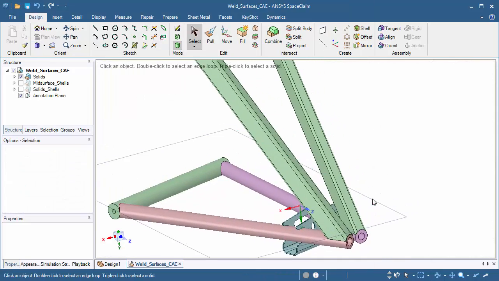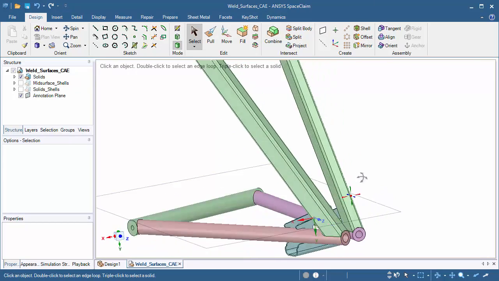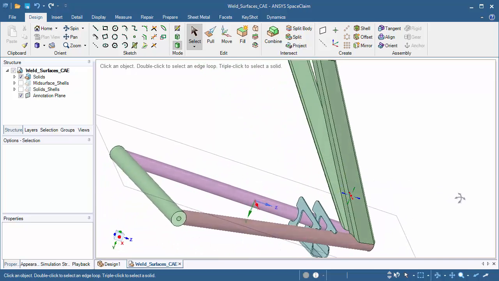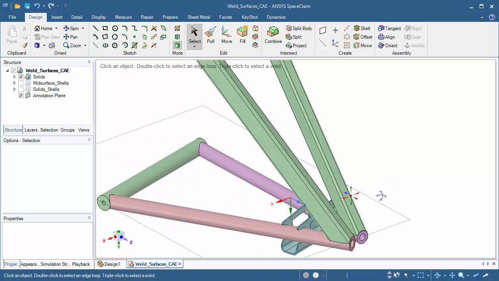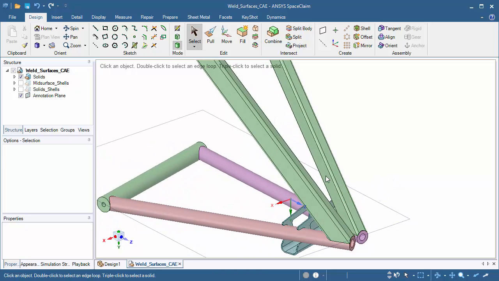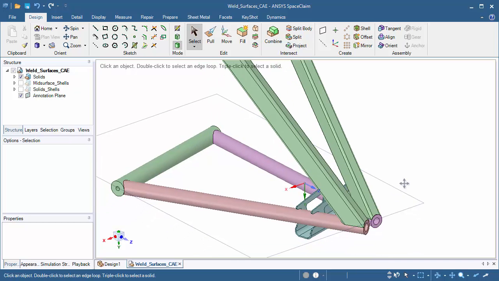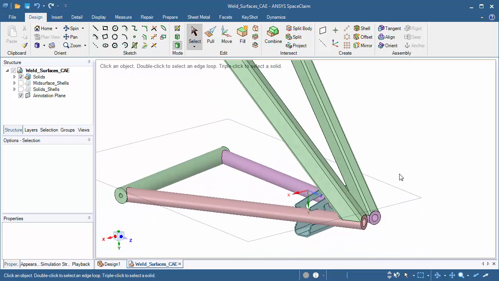Now here we have a structural model, and something very common in a situation like this is to extract mid-surfaces or shells and sometimes beams to do a structural simulation, and we know that very often weld geometry is not actually modeled in CAD. In this case, we're going to be taking a look at mid-surfaces and shells.